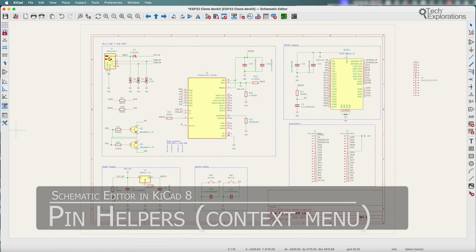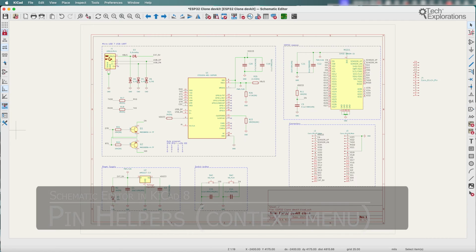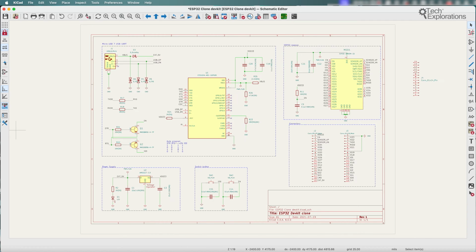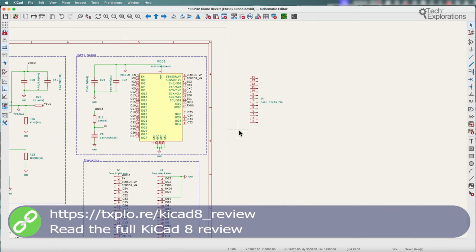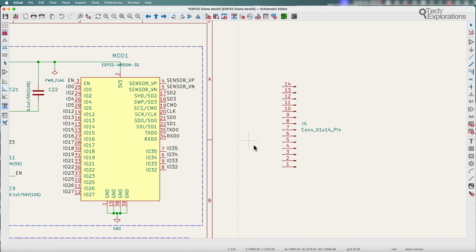KiCad 8 introduces a new set of contextual tools in the schematic editor called the pin helpers. This feature streamlines the process of creating labels, wires and no connect markers from simple pins with just a few clicks. Let me show you how this works, and it's really a big time saver.